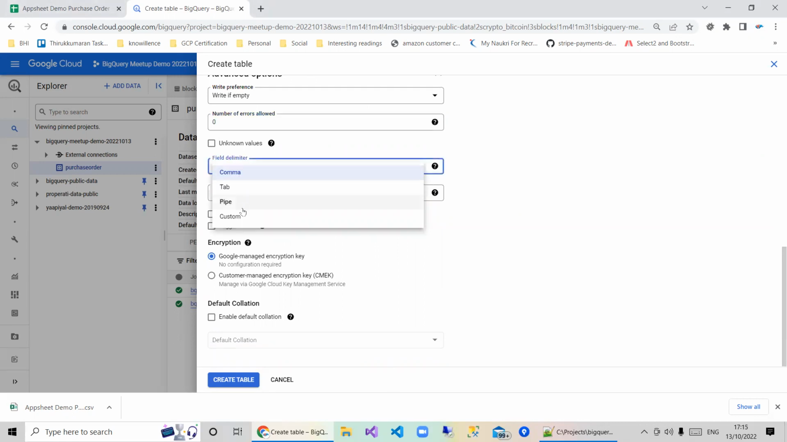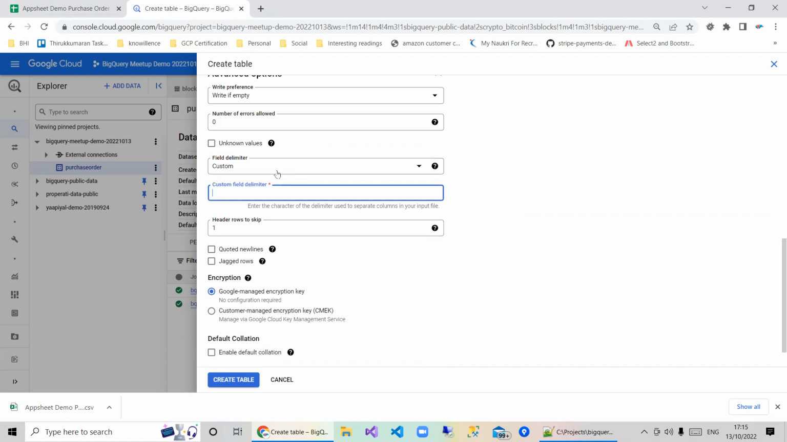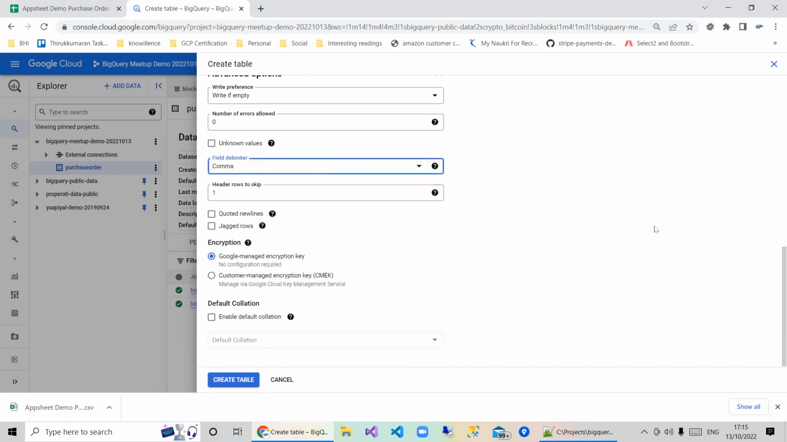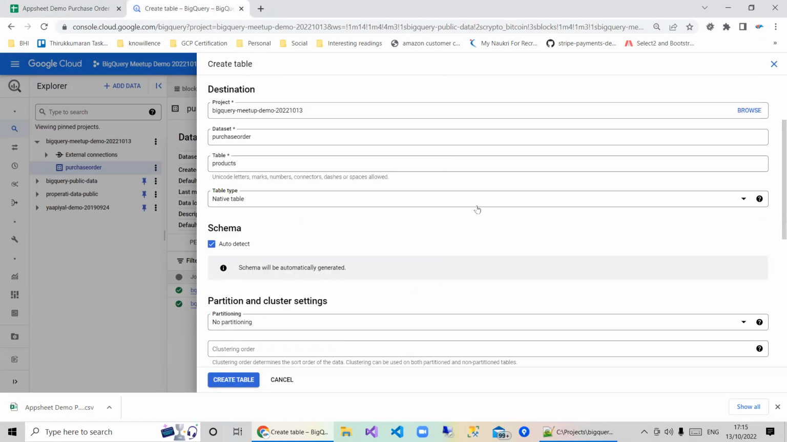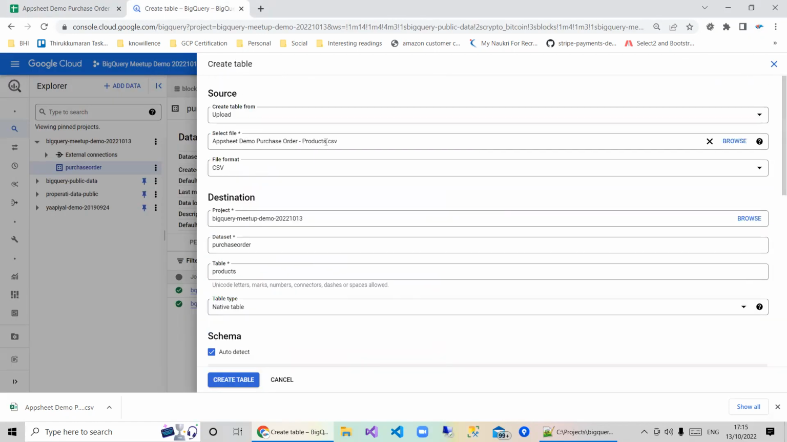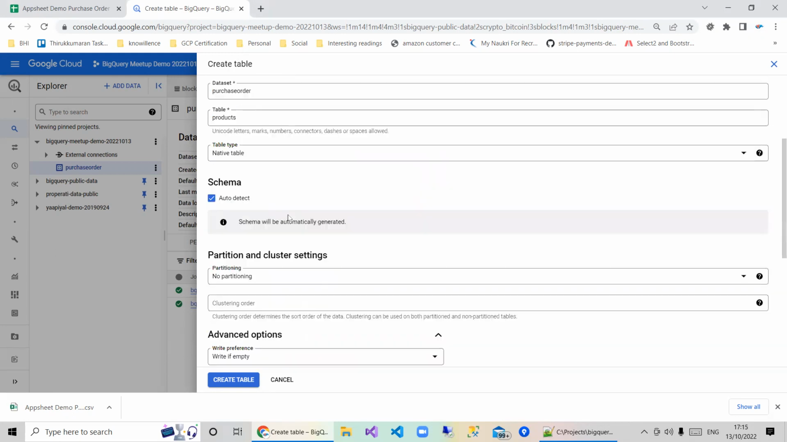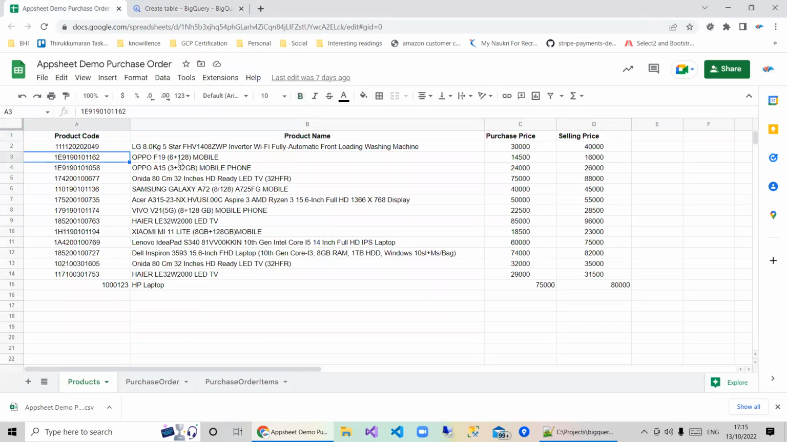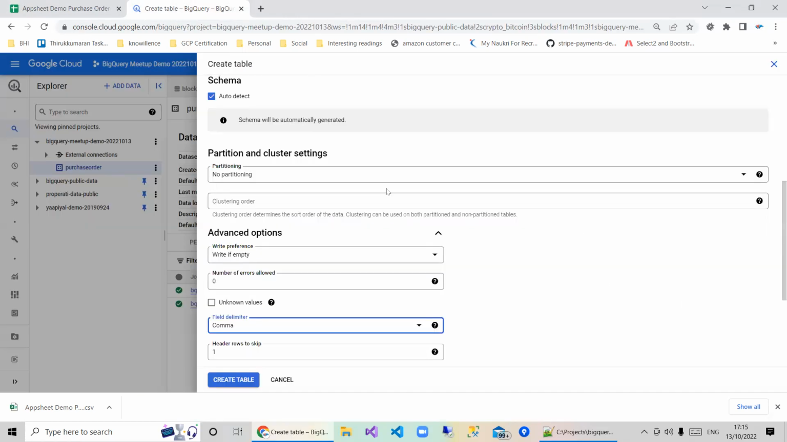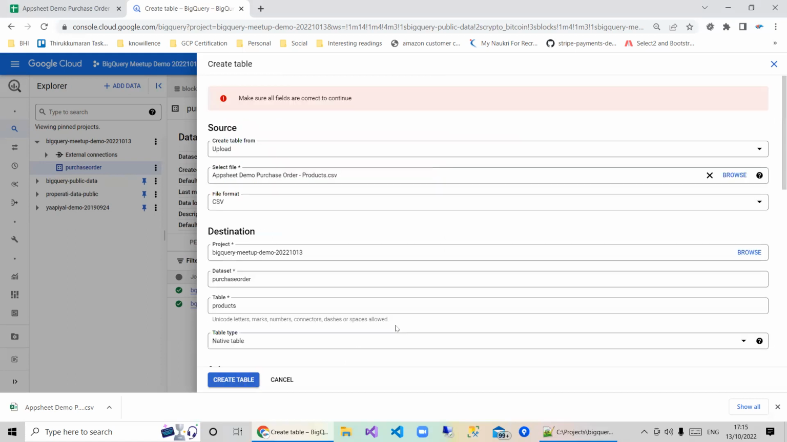You can add whatever you want; if you want to put a custom delimiter, you can add it. But for now I'm using comma, and then we are going to try it. Let's see what happens. We have uploaded the CSV file and asked it to auto detect the schema. My guess is this will be string, this will be string, and these two will be numeric. Let's see how BigQuery does it.